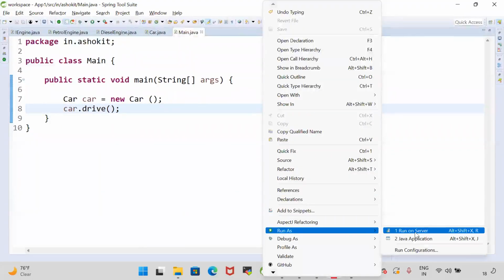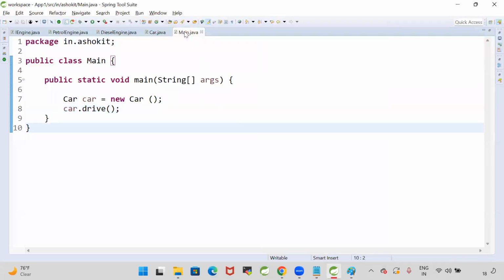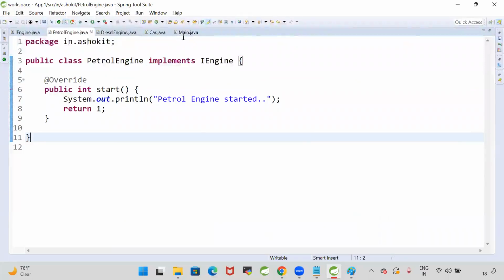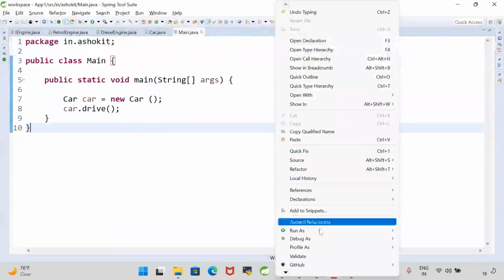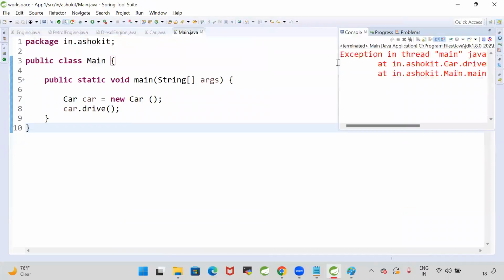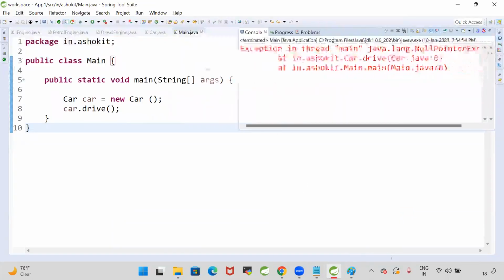Run as a Java application. Sorry, I executed it as run on server. It's not a server application. It is a normal Java application. Right click, run as Java application. So whenever I execute this program, I'm getting a null pointer exception.